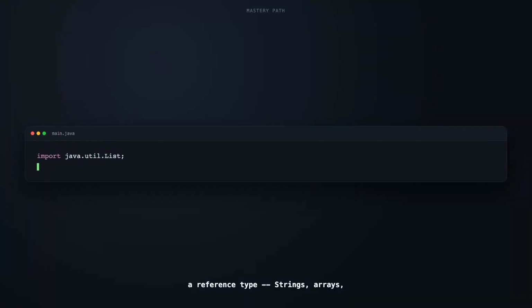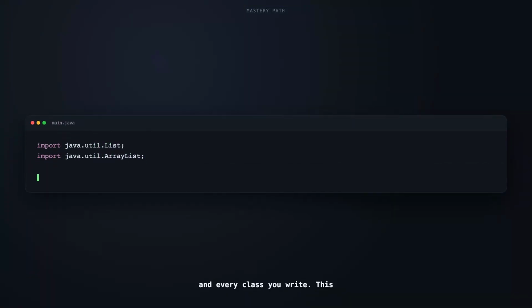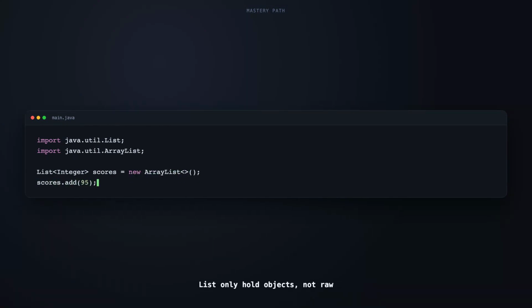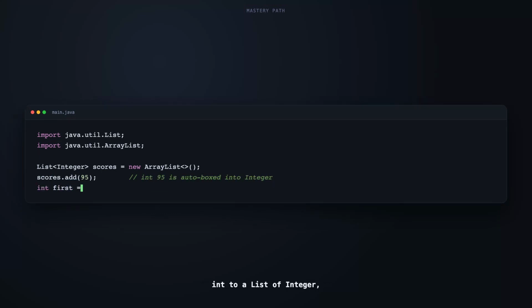Everything that isn't a primitive is a reference type: strings, arrays, and every class you write. This matters in practice because collections like list only hold objects, not raw primitives. So when you add an int to a list of Integer, Java automatically boxes it into an Integer object, and unboxes it back to an int when you read it out.